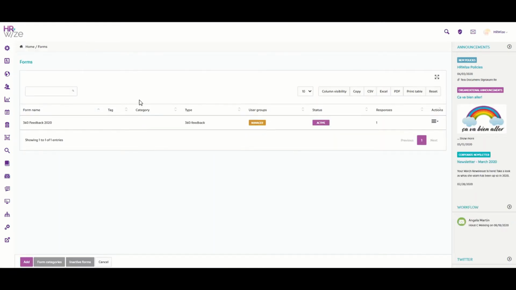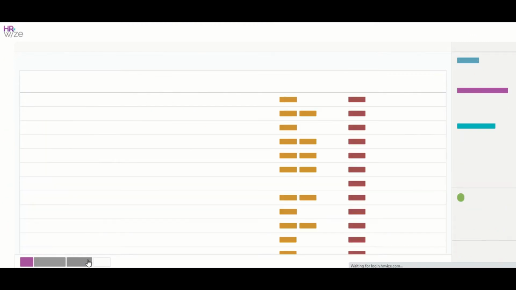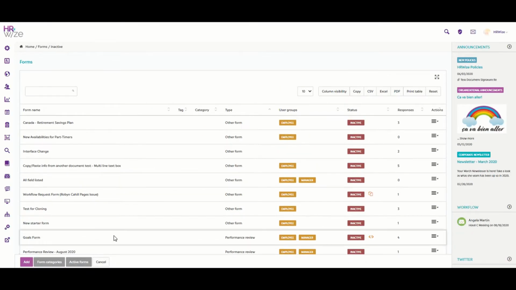Here we can see listed any forms that we've already created. These are forms that are active. They are either in use or ready to be used. Click here to view any forms that have been already created but are not yet ready to be used. These are inactive forms.